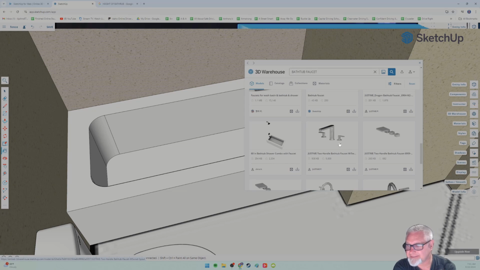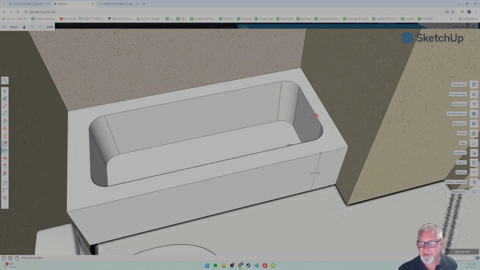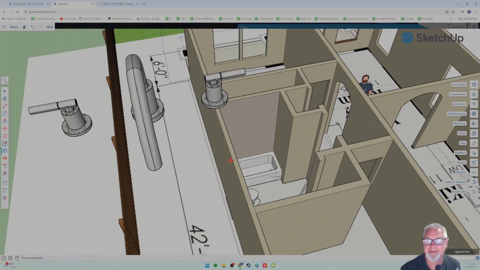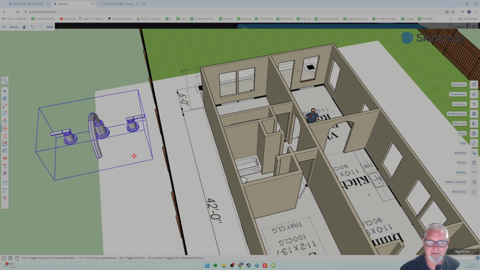Basic faucet. You can choose how modern or whatever, but that one's kind of cool right there. Let's try that one. Might have to rotate this one. Chances are, where is it? Oh. Well, now. Okay. Well, that's a lot of work, but I can rotate and scale it and move it because we have the skills now, right? We know how to do this kind of stuff.